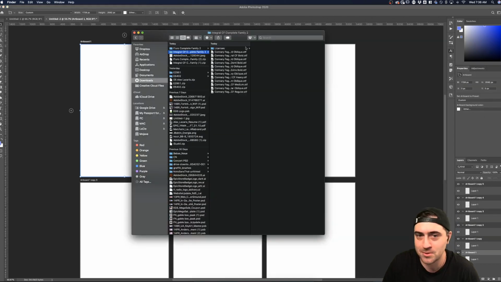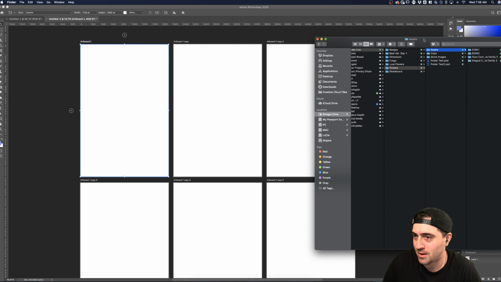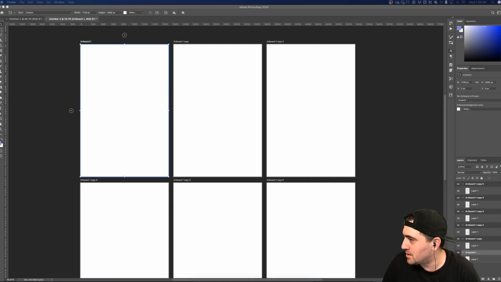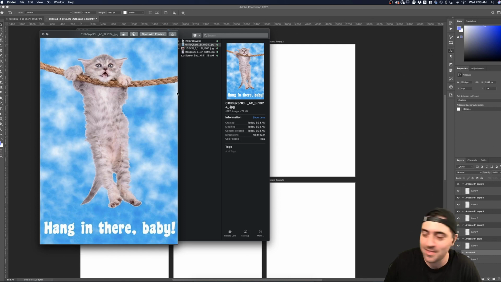Starting off, it's always important to have good reference material. I've got all my little assets. Let me hear. I've got this guy, the hang in there baby meme cat. All right, so since I've got the cat t-shirt on, we're going to do a hang in there meme cat poster.